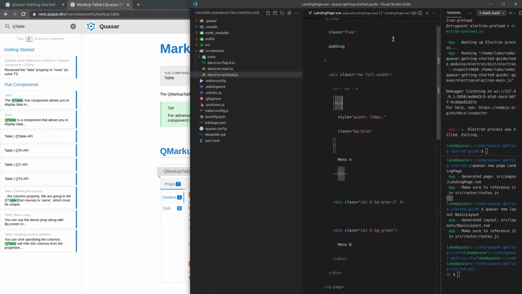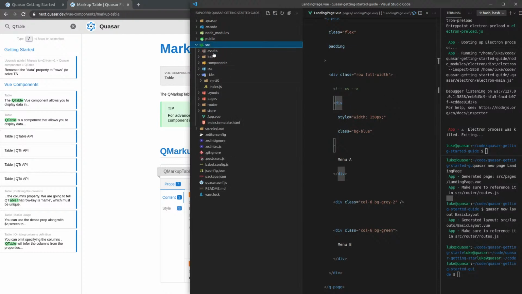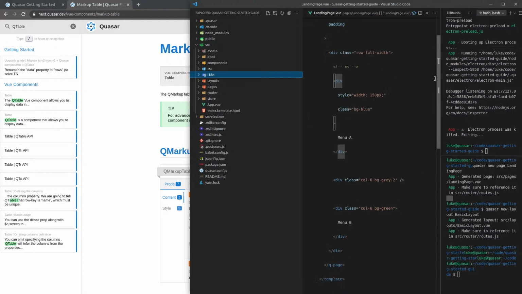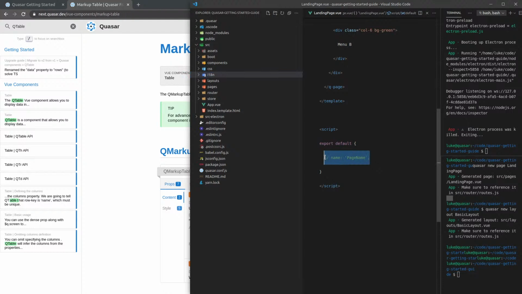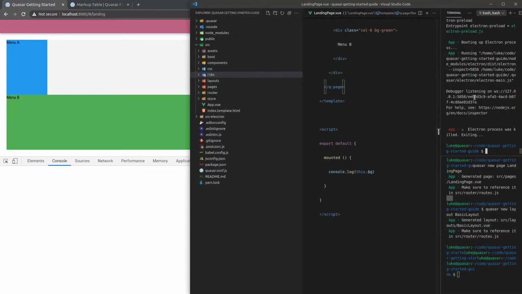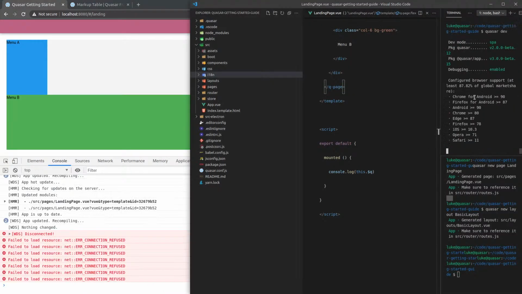But it gets better. On top of that, Quasar gives you a lot of helpers so that you can target different platforms. So most of your code is going to sit in the source directory, and you can very easily run things based on what platform you're on. So if I say, for example, on the landing page, let's say, how about we say mounted, and we console.log this.$q. I'm going to have to go back into normal dev mode, Quasar dev. So by default, it'll do an SPA.